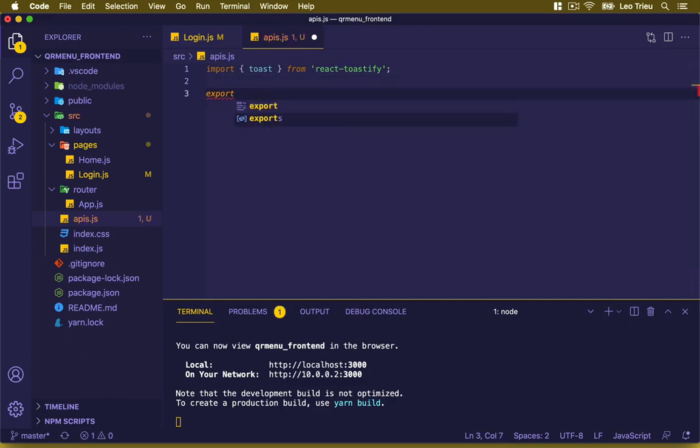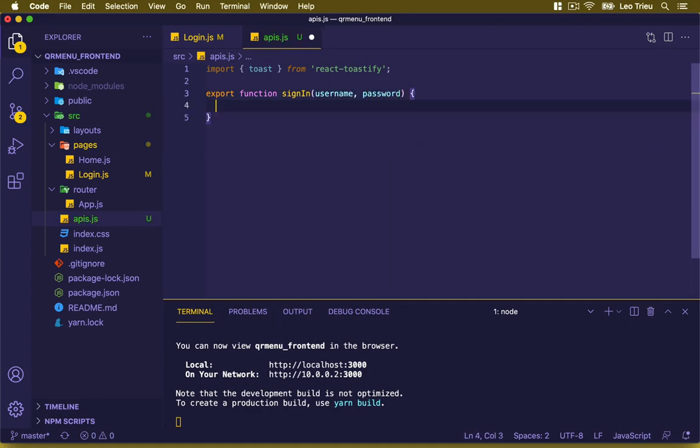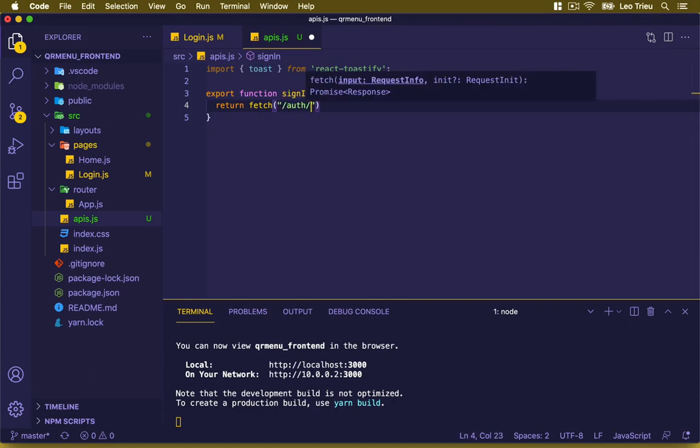All right, and then we just create a new sign-in function by saying export function signIn, and we're going to pass the username and password as parameters. Inside here, we just return and run the fetch function to fetch an API by passing the URL, which is auth/token/login/, and a comma, and then we're going to define a couple of things inside the curly brackets.